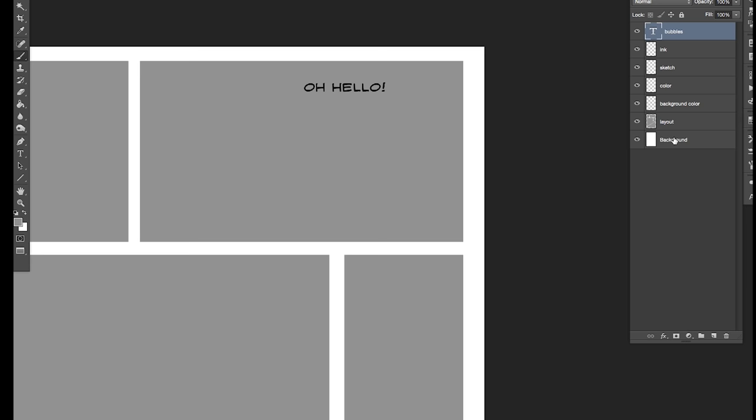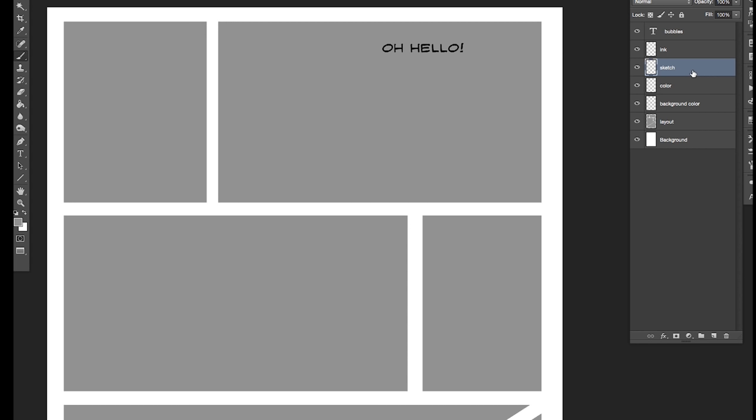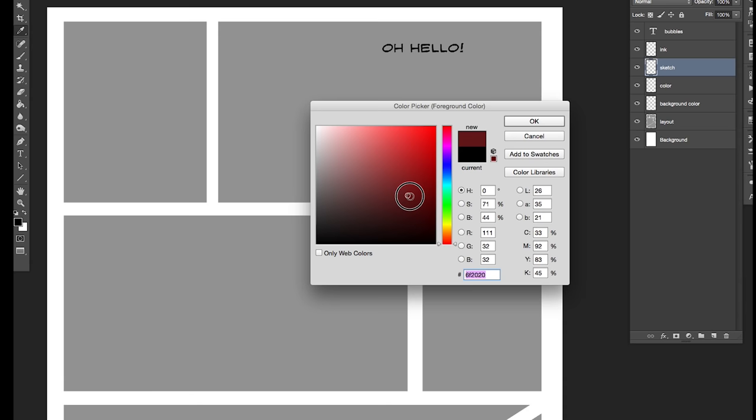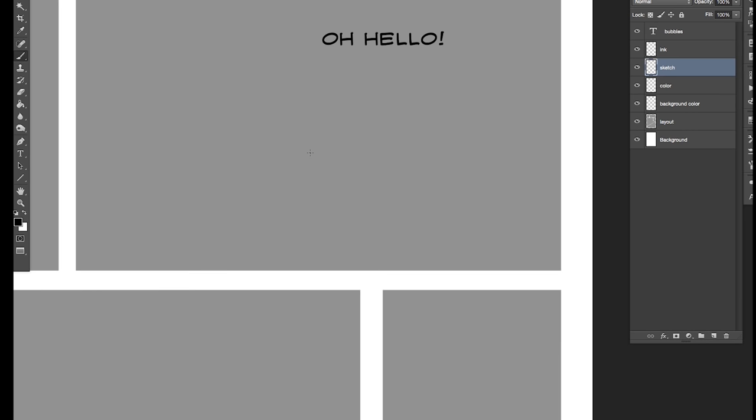So now that my layout is set, I'm going to switch layers and come up here to sketch. So I'm going to hit the D key, which will set my color back to black. Of course, you can choose whatever color you'd like. Now selecting the brush tool by either clicking it or hitting the B key.